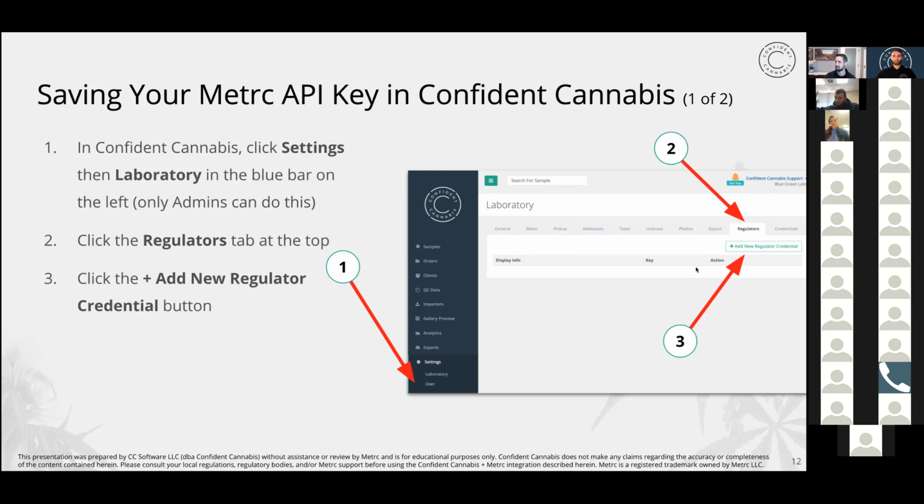Now, only admins can do this. So if you're not an admin in your Confident Cannabis account, you won't see the laboratory option in your settings. This laboratory option in your settings is where you can change your contact info, your menu of services, your team who has account access, all sorts of stuff. So, you know, the important stuff. That's why it's only available to admins. So this is where you can add your Metrc API keys.